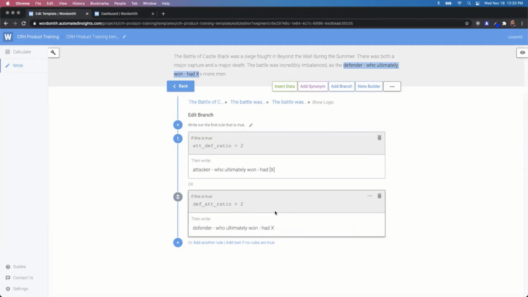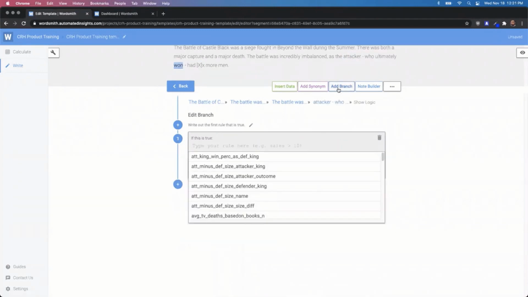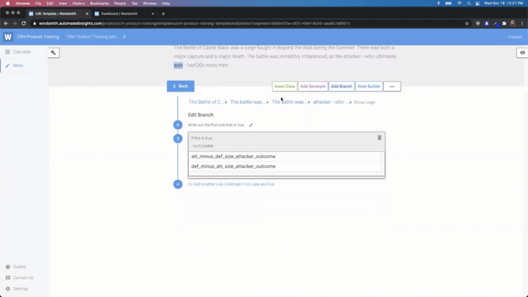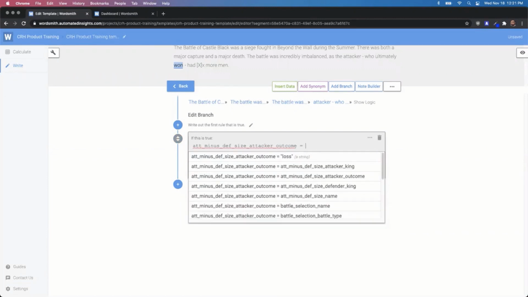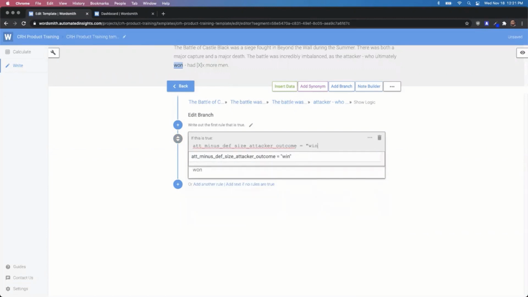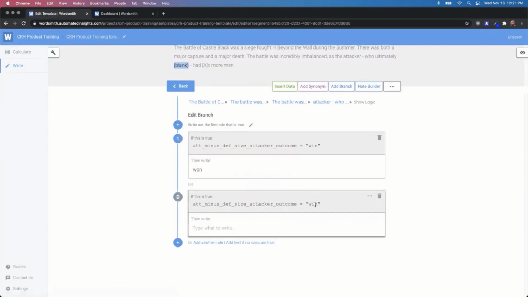And so here, now I need to pull in my outcome. Did they win or lose? So I'm going to highlight the word won. I'm going to add a branch. And this would be our attacker minus defender outcome. Does that equal win? If so, we'll write the word won, and then we'll copy that to a new rule. Does that equal loss? If so, then we'll write the word lost. So now we've accounted for the fact that they may have won or lost.